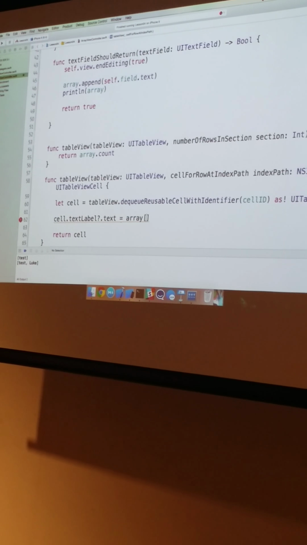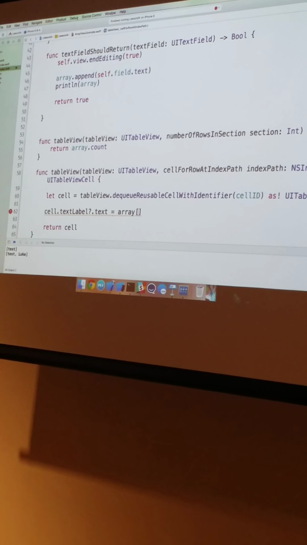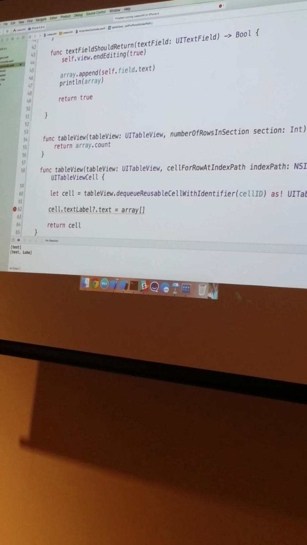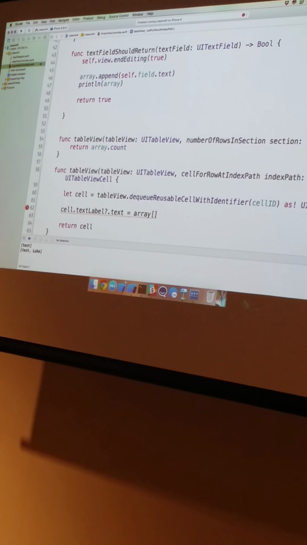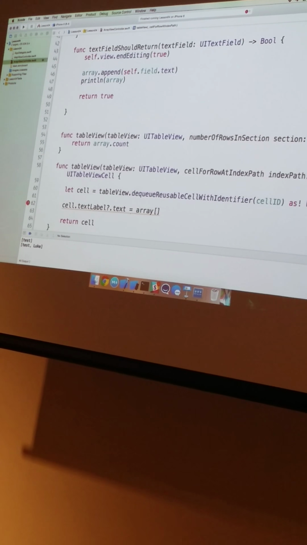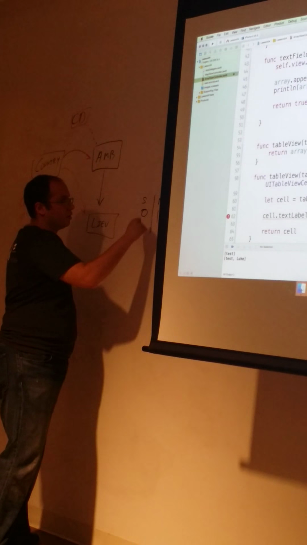Count counts the total number of cells. It's index path. So what's an index path again? Does anyone recall? The index path, yes, it's a section and rows. So in this case, this is the section and this is the row. So let's say our first section has 3 rows, and then our next section has 2 rows.